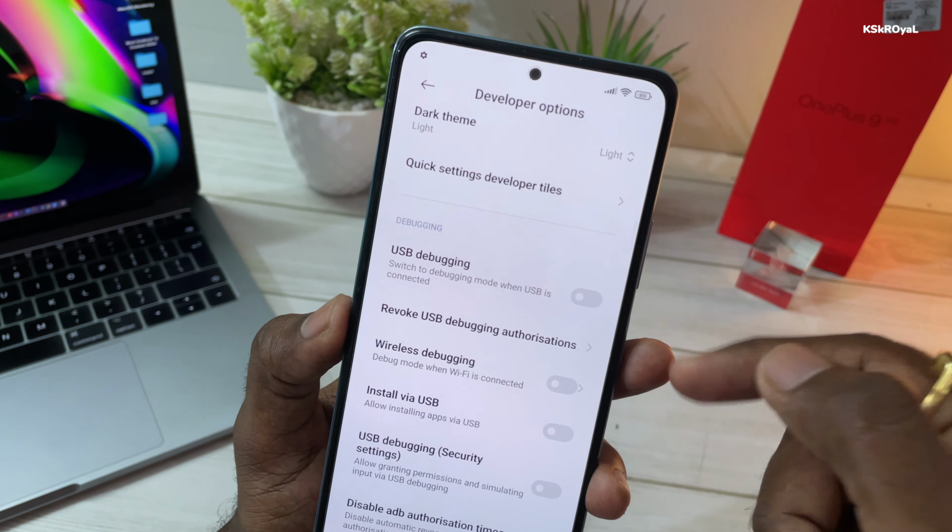Next up, type ADB reboot bootloader to boot the Note 10 Pro into fastboot mode. When the Note 10 Pro is in fastboot mode, type fastboot devices to see if it's connected or not. Now as you can see, it's not showing any device identifier. That means fastboot failed to recognize the Redmi Note 10 Pro.